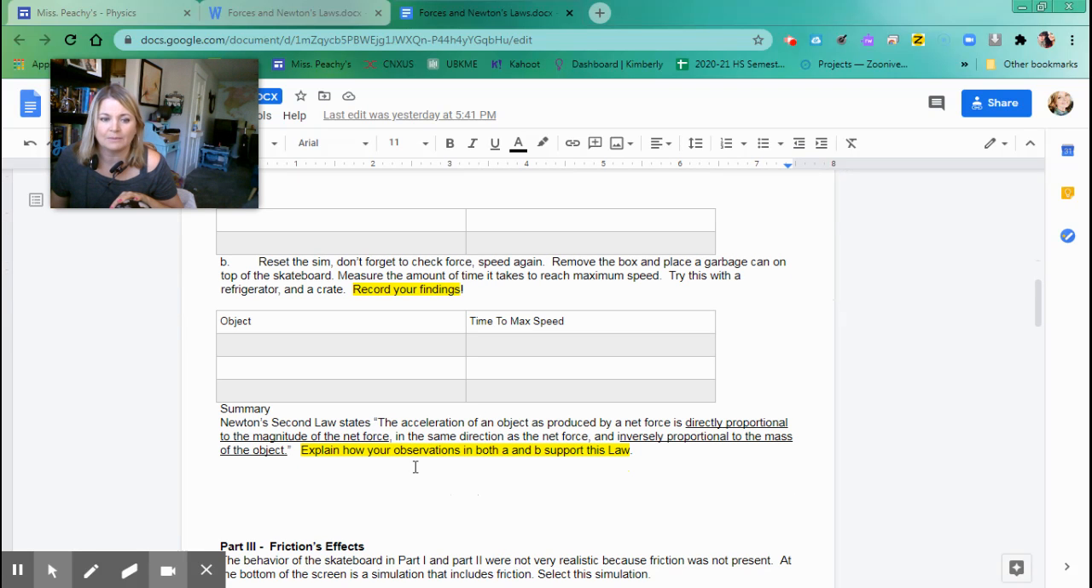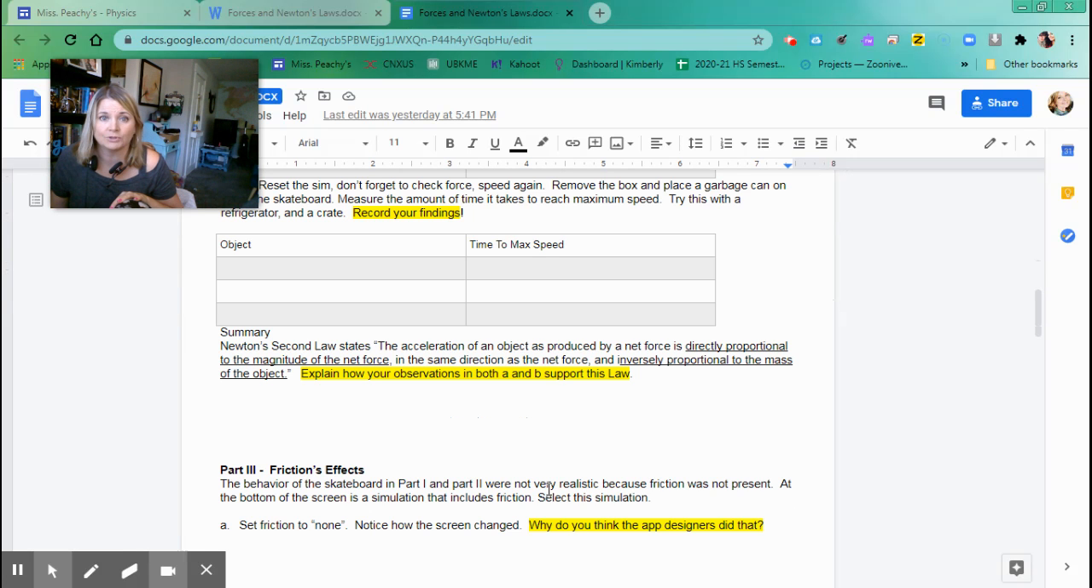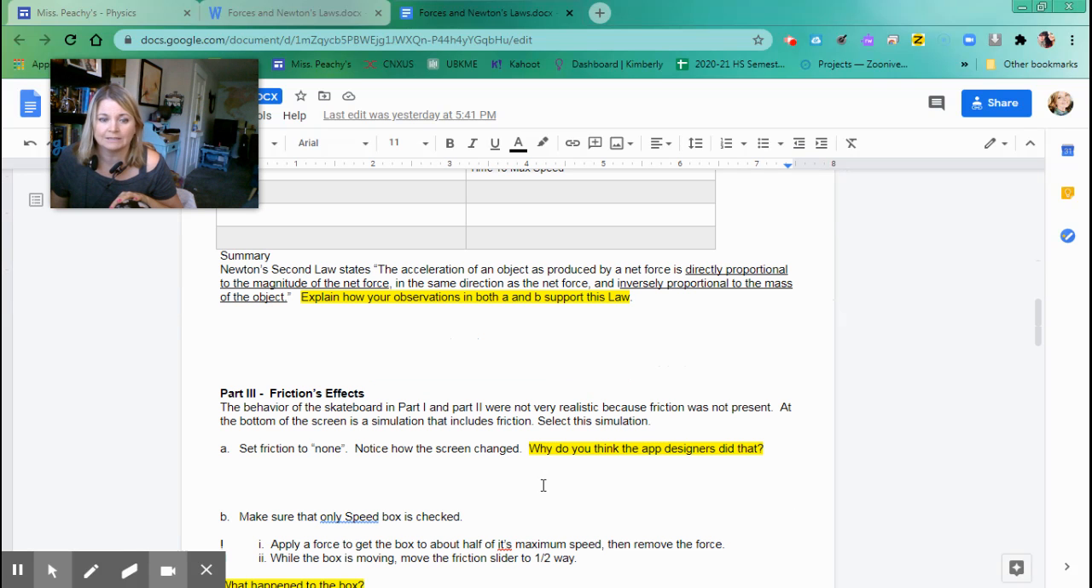Don't forget that there's a summary for each one of these sections. Every time there's a question you need to answer, I've highlighted it in yellow so that you can see that you have a question to answer.